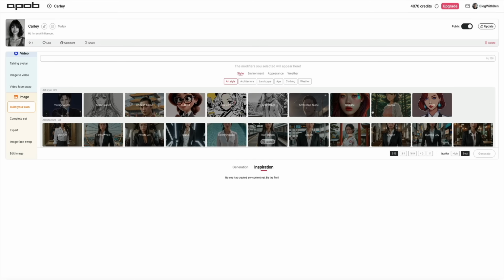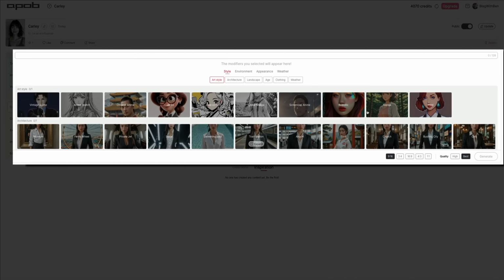Then moving to the center of the screen, whatever you have selected in the sidebar menu will display here. And again, we're currently in the build your own image section, and this is where you can really drill down and apply various modifiers to create unique images using your AI influencer reference image. And they have different category tabs like style, environment, appearance, and weather, and these let you toggle between different modifier types. Also, each modifier includes filters like art style, architecture, landscape, etc. And then each one of those filters contains various subcategories like realistic, pixel, airport, beach, formal wear, sunny day, etc., giving you a ton of creative control over how you style your AI model and the settings for your images.